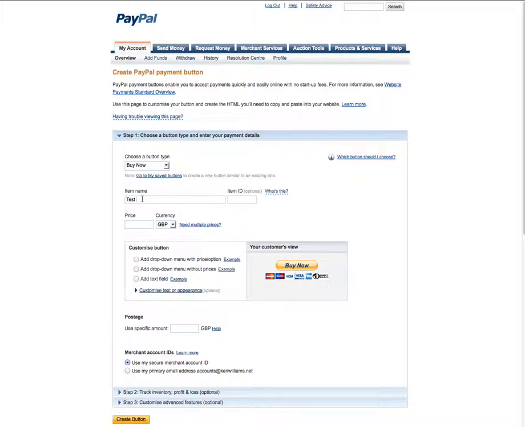Now, if you're using this in a real-life situation, that might actually be, I don't know, a massage session or something like that. So you would literally name it whatever the service is. And let's just say this is £100. So that's my price, and you can always change your currency as well if you want to. So I'm going to leave that as GBP, but you could do all sorts of different currencies if you wanted to.